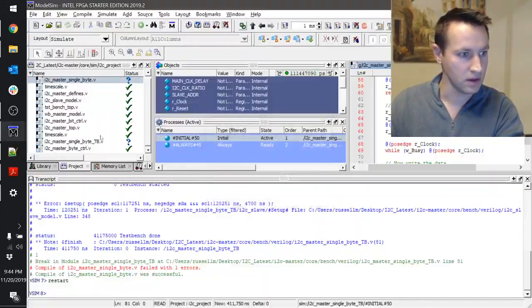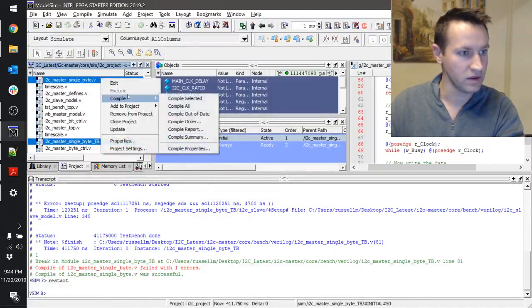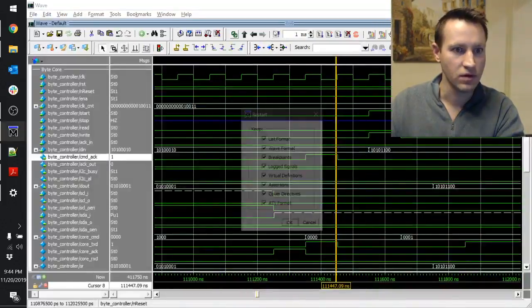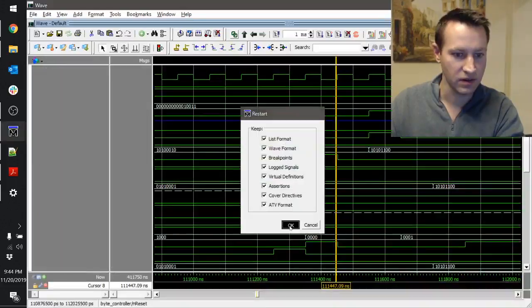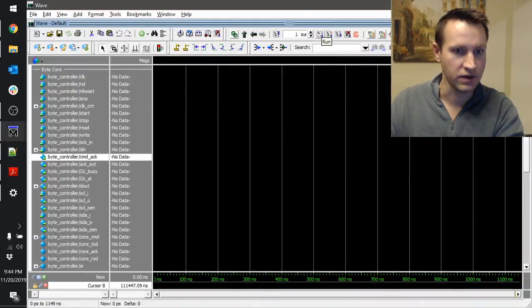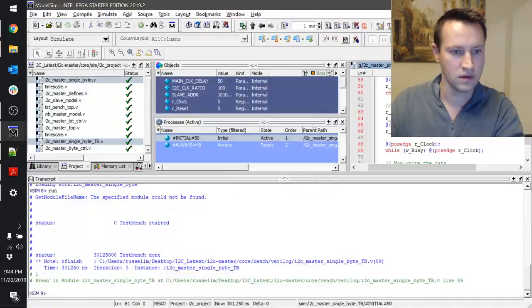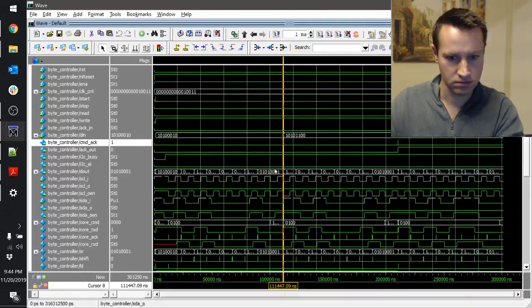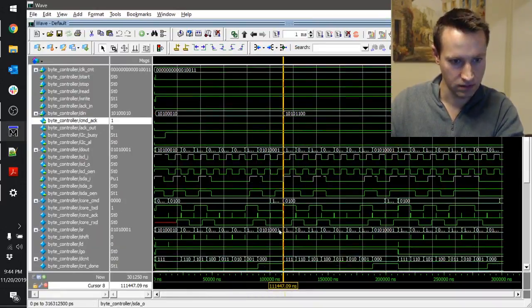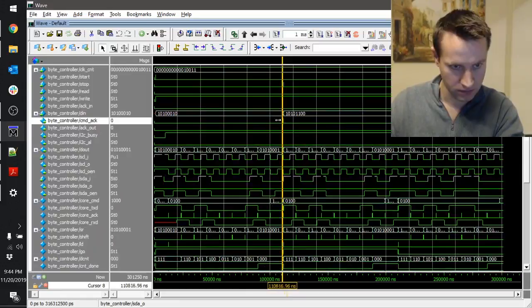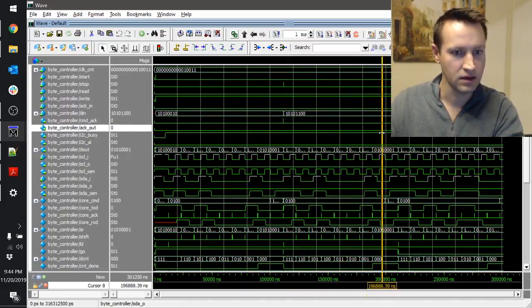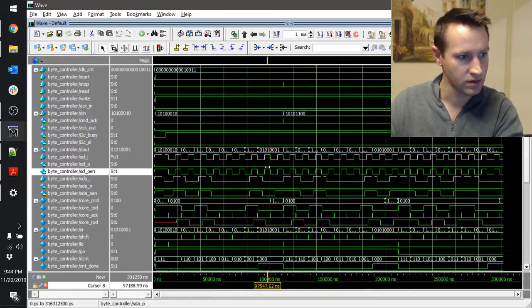I'm going to ignore that. I need to recompile those two things, so they're good. I need to go to my waveform, restart, and keep everything that it was. And fingers crossed. Oh, something's happening. Too much something. This looks like too much something. But that's okay. It's doing stuff.